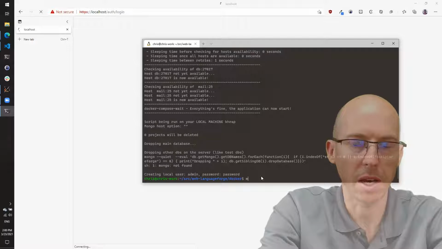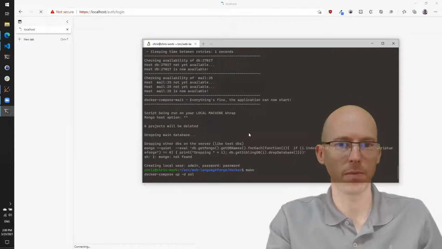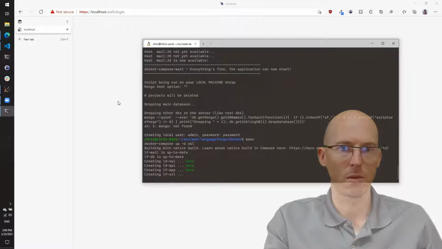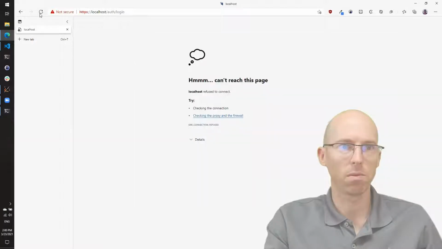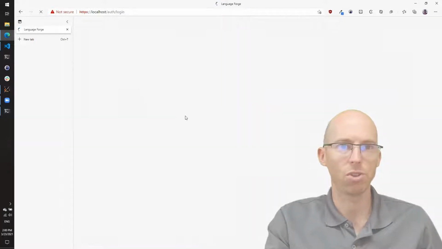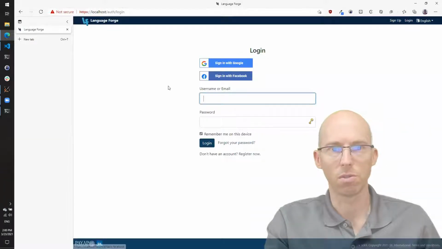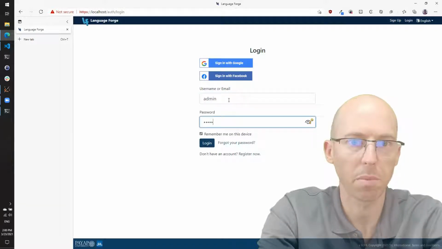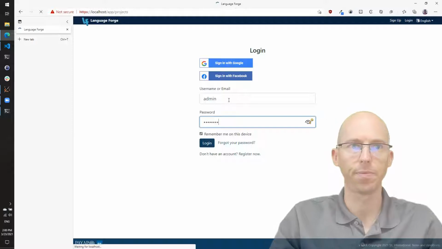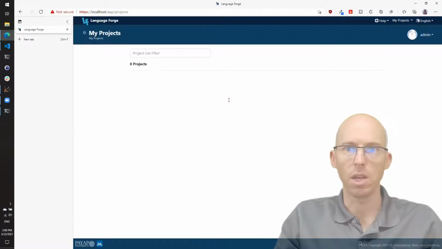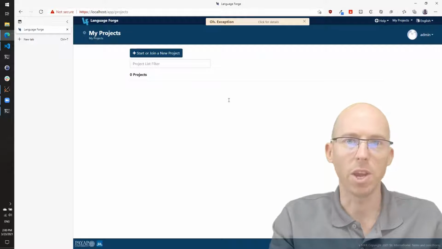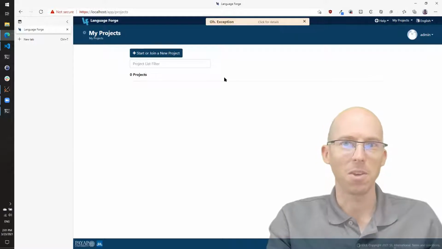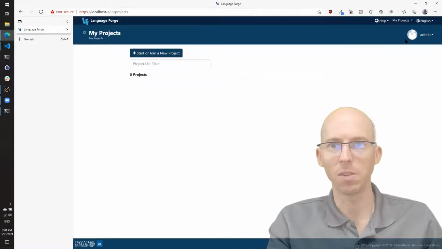And now I'll go ahead and run make to bring the website up again. And then I'll refresh my page. I see that LanguageForge is up and running on localhost, so I can log in as admin and password. And there's some random error exception, which I'm not going to deal with right now. Okay, so that's the site working locally.